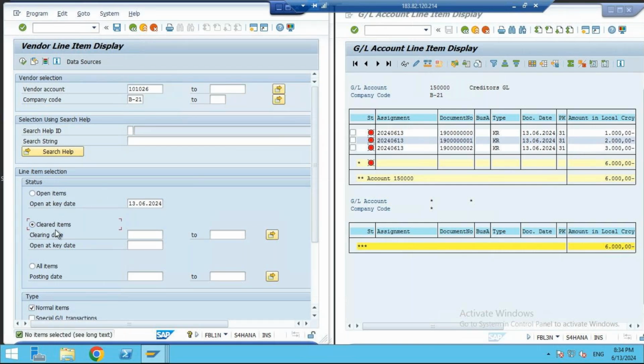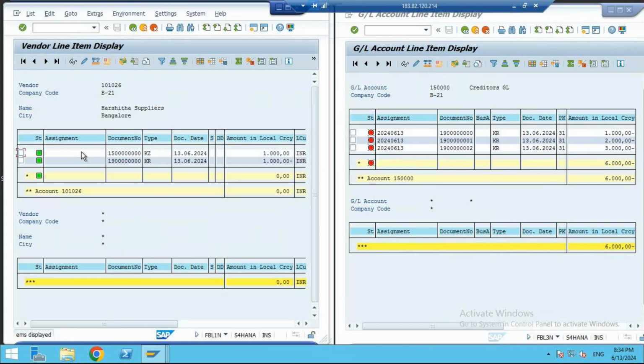So if you come here, if you select clear items and execute that program, see there are two line items. One is debited, that is KZ, the payment entry. KR is the invoice entry, the credit entry. So plus and minus it's 0. That means one entry we booked and with another entry we made a payment. It is cleared. And the status you see here is green.